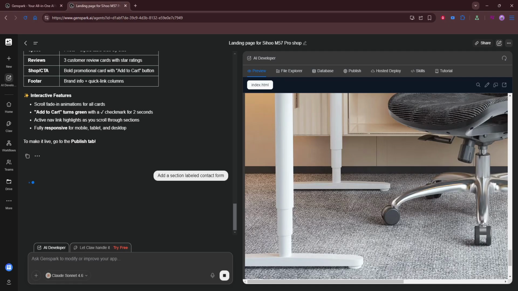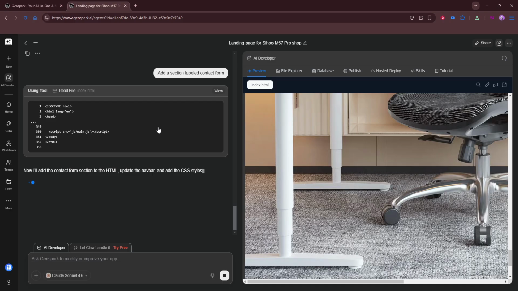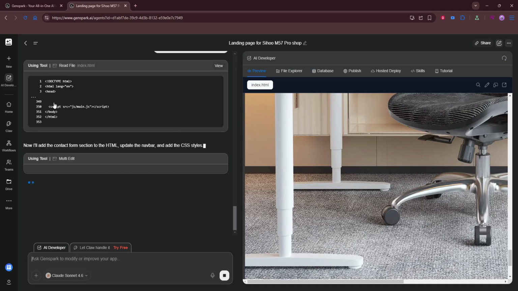Configure the form so submissions go to the correct destination if those settings are available. Open the form settings and select where messages should be delivered, such as your primary inbox or a connected CRM, then double check that the destination is correct.